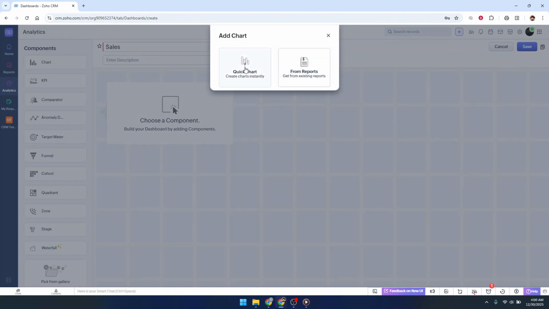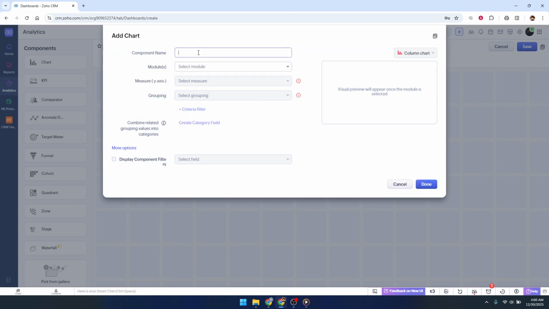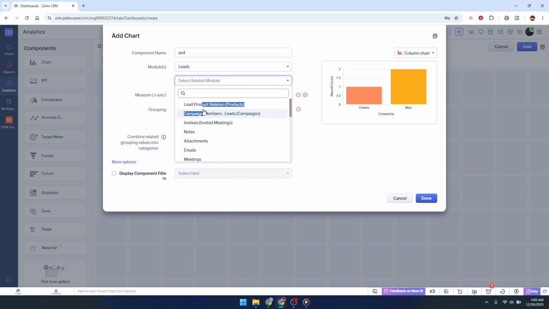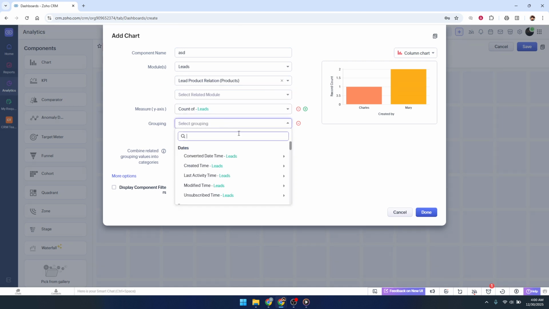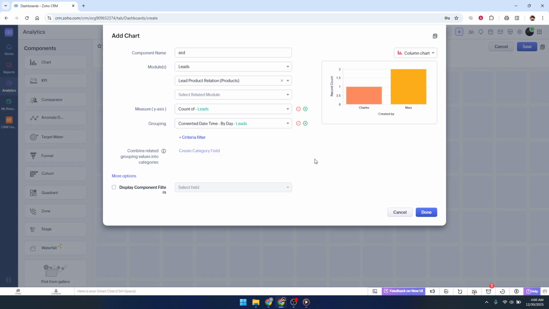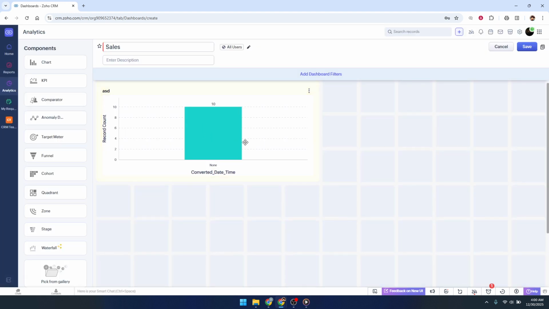Next, configure your component. Start by selecting the module you want to pull data from, such as deals, leads, or contacts. Then pick the chart type that best represents the information you're trying to see, like a bar chart, pie chart, or line chart. After that, choose the fields for the x-axis and y-axis. For example, your x-axis might be deal stages, and your y-axis could be total revenue. When everything looks right in the preview, click Done.